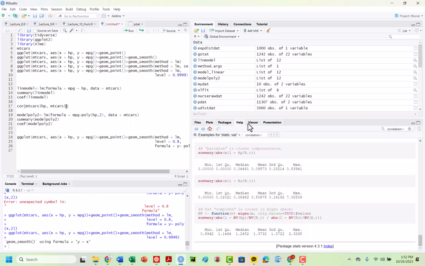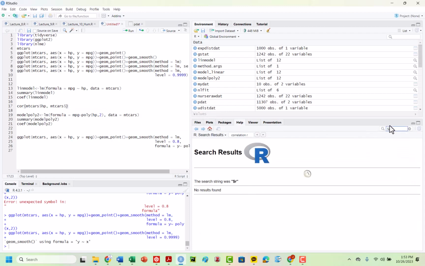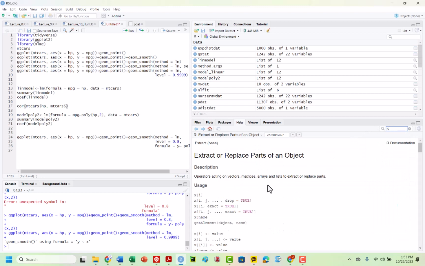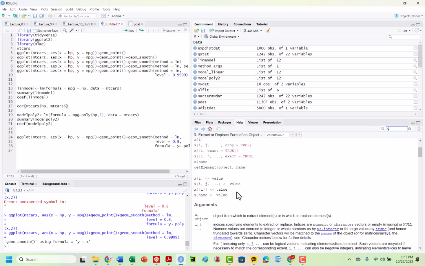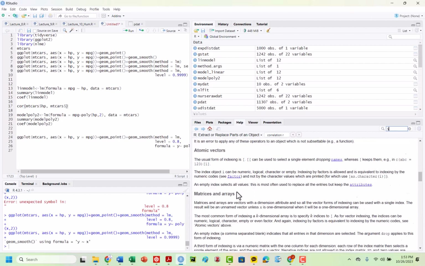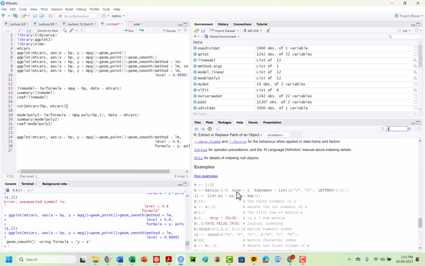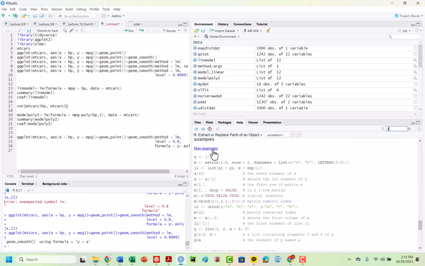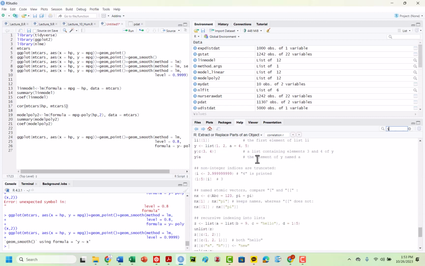again, let's actually teach that function. So let's look at this function. Let's see how we do. So we can see extract or replace parts of an object. So we're just extracting essentially values here. So you can kind of see how we could utilize this. The elements of Y named A. So we're just basically pulling out those elements.